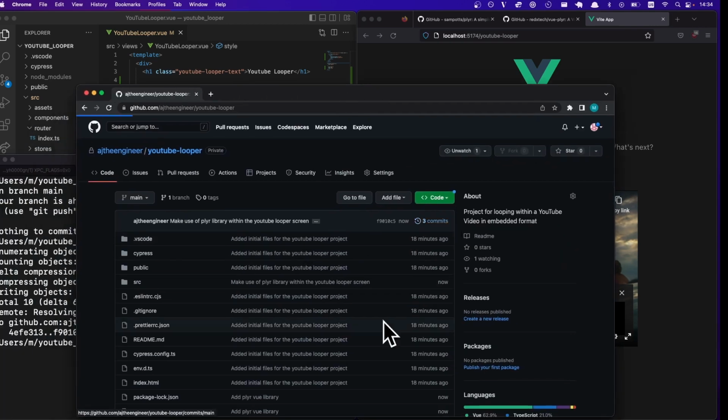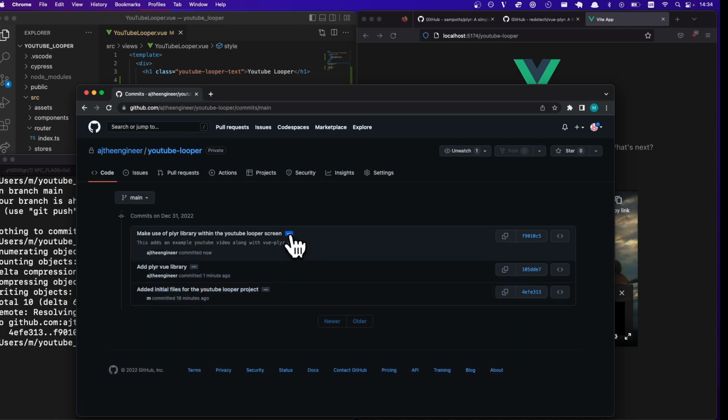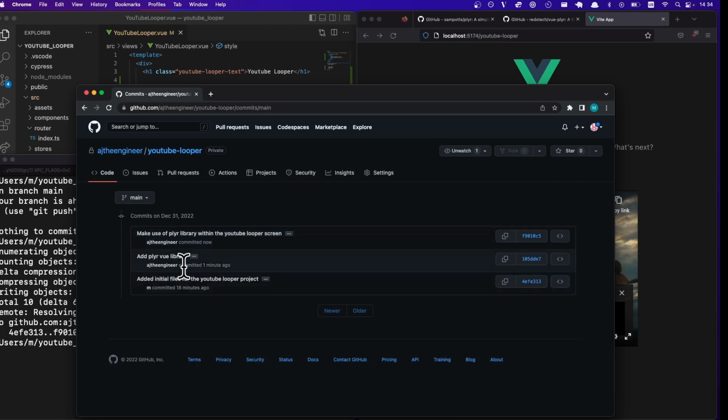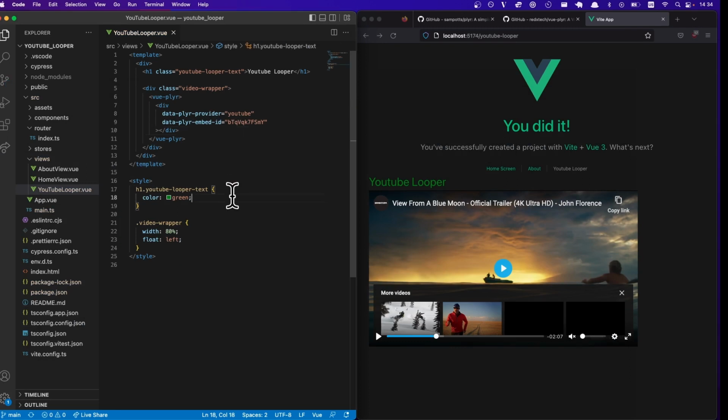So now if you look at commits, there's a total of 3 commits. One is add the initial files, followed by adding the Vue library, followed by making use of it on the screen. So now we can go back and see how these changes were made later on. Okay, so let's actually use some Vue stuff.